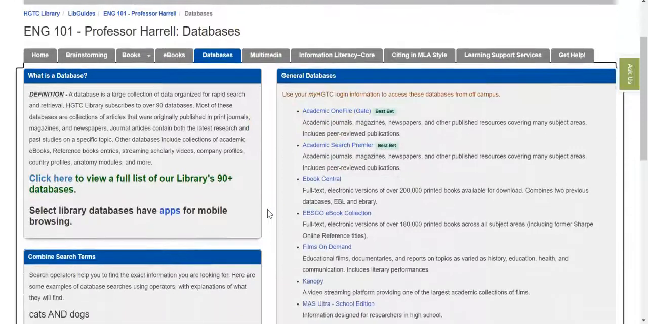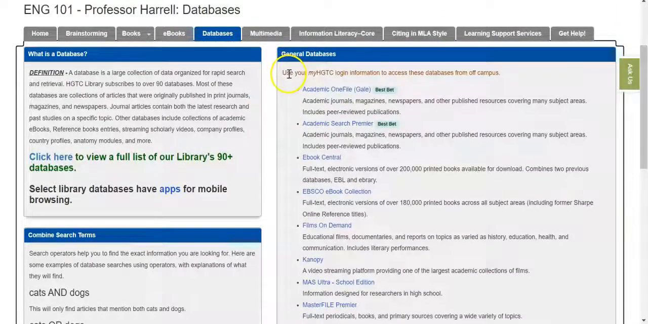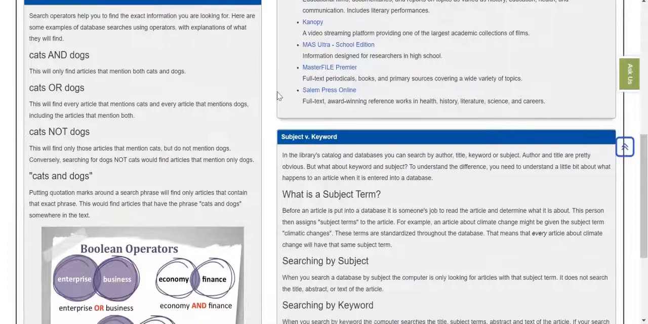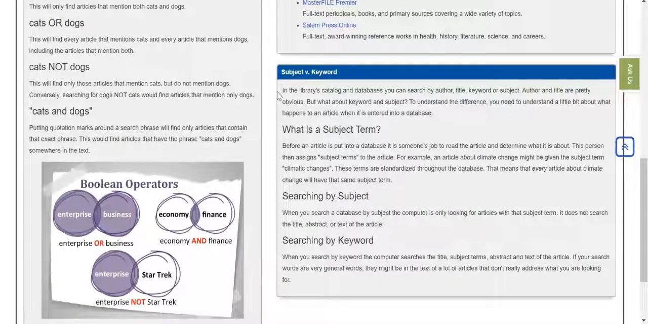On the right-hand side of this page, you'll find our general databases. These are catch-all databases that you could use for virtually any topic in any subject area. The two at the top, Academic OneFile and Academic Search Premier, are labeled as best bets because they're the two largest databases that our library offers. Additionally, there are some other research tips found on this page.